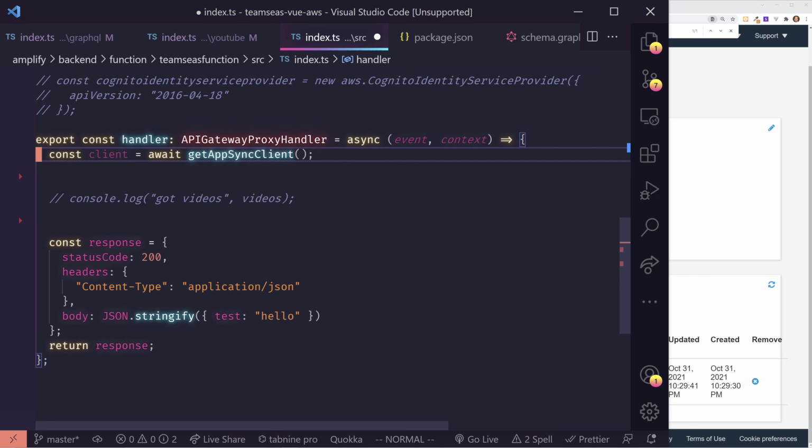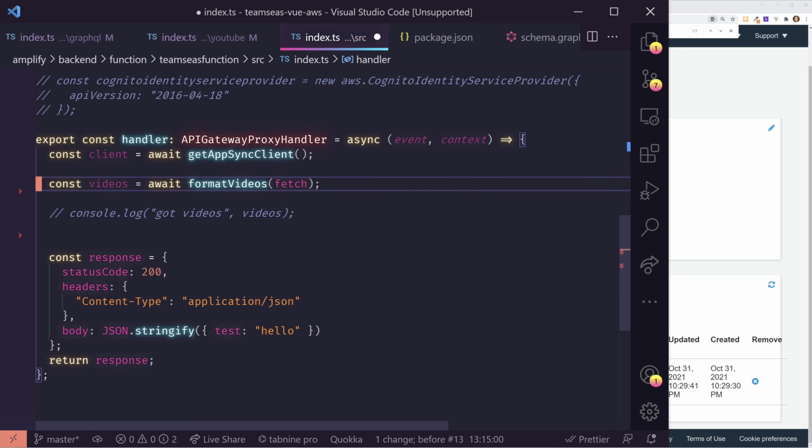So first thing we need to do is create a client, because remember we have to pass that client to all these helper functions we created. So we create the client, and then we want to actually get the videos. This format videos will get us the list of videos and also format them in the perfect way. Also, we're not putting this in a try-catch block. If we wanted to, we could do that. That way, if any of these APIs failed, we would get some sort of error and I could return it back in the body. But for now, we'll just leave it as is.